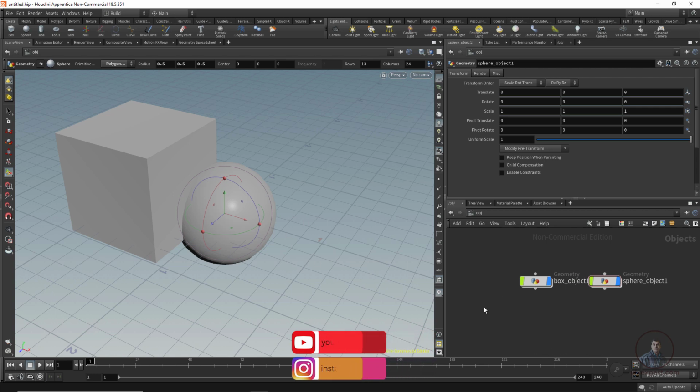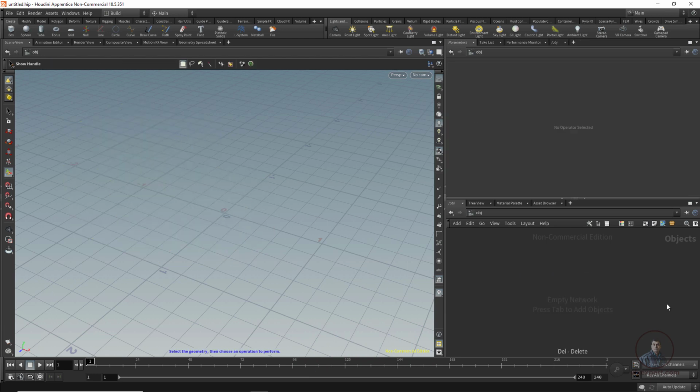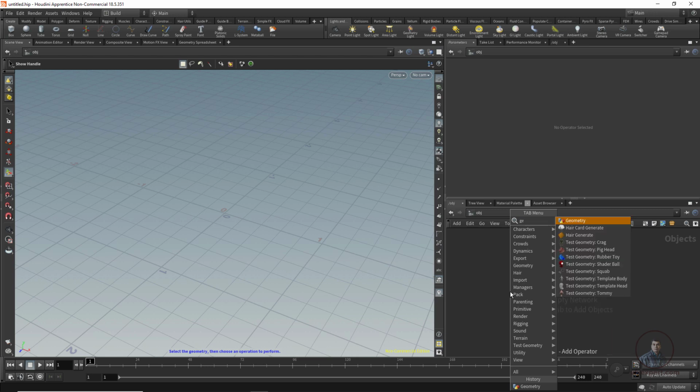Now I am going to explain a little bit more in depth. So select both objects and delete them from here. Even from here you can also delete. So now if you look here, this is our object level or scene level. Now press tab and type geo, because we have to create some geometry. So first we have to take a geometry node. Type geo, and you can see geometry.